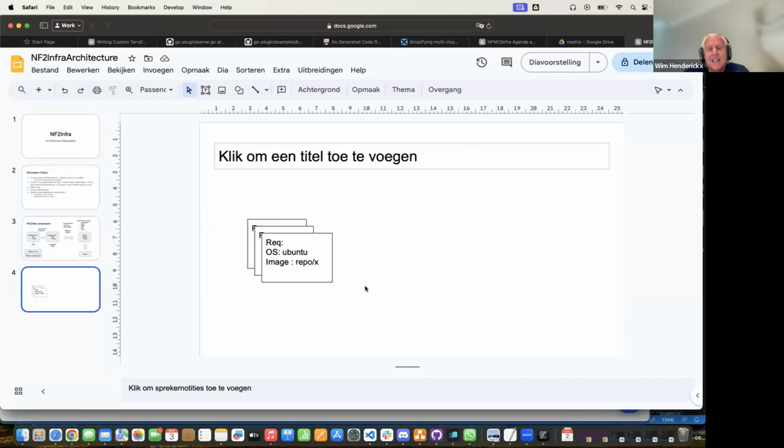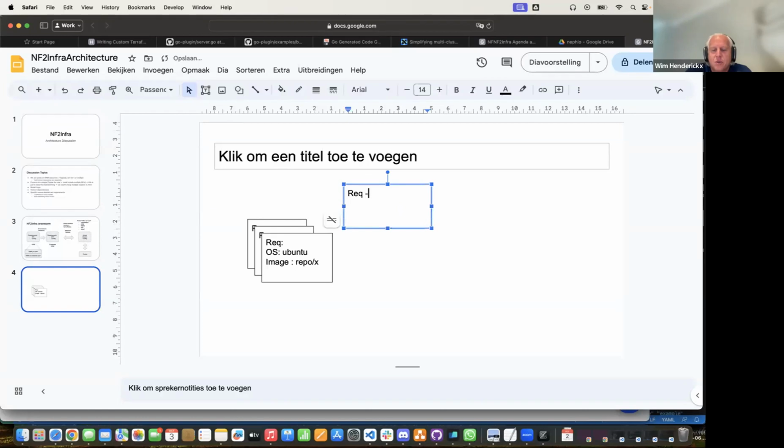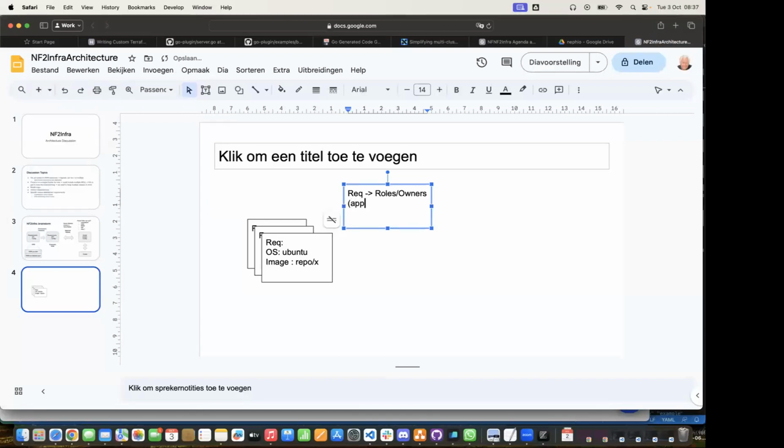Then what you need is, I think we need, each of these will have an owner somehow, right? Or a responsibility. So we need somehow some logic to map. Let's maybe write it down. We need some logic to map the requirements to the roles slash owners, right? For approval. Yeah, for approval.